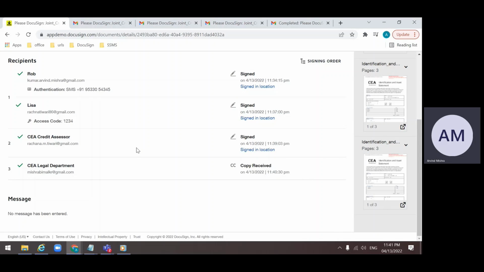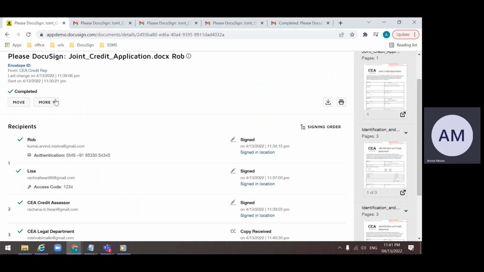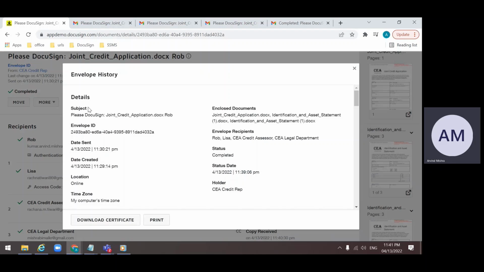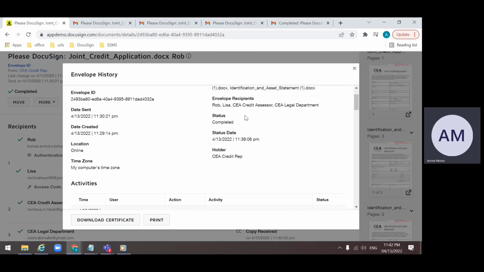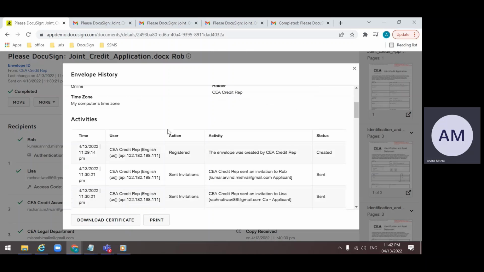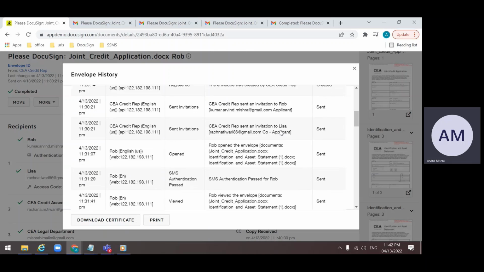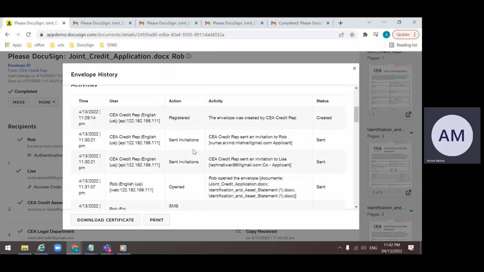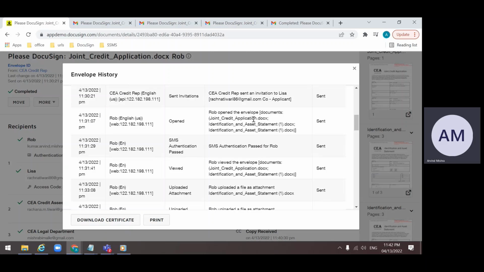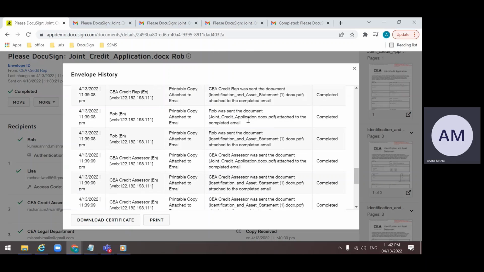So here we have a few more options. Let's go to that more and hit on history. So here you can see that this is envelope history, and we can see the details like subject, enclosed documents, envelope ID, envelope recipient, date, when it was sent, status also it's showing, location, time zone. So these are the history. We can see the status, time, and user, who has sent the invitation, action item, who has signed the documents, who has opened the document. So it's showing the status. This is basically history.